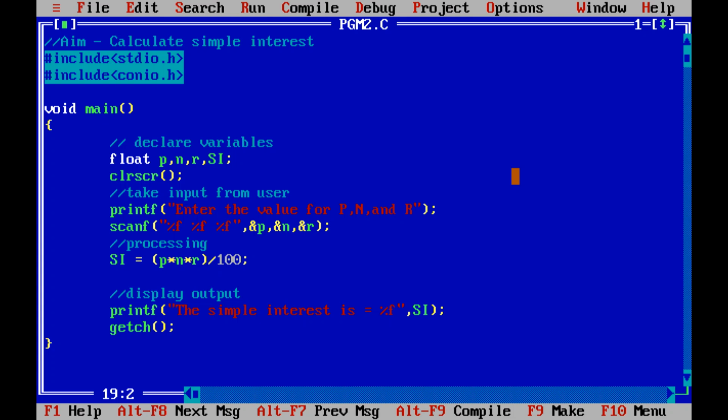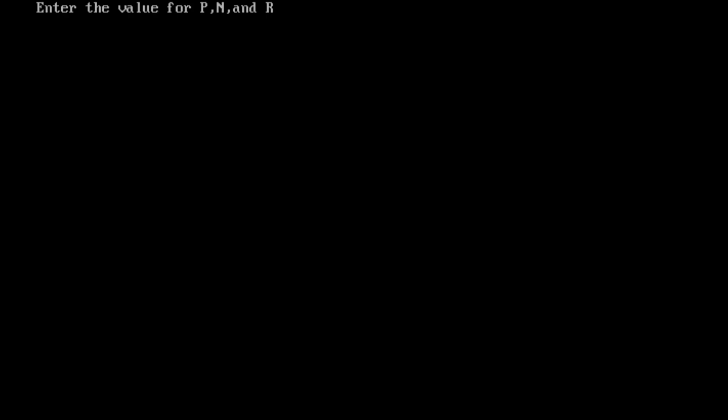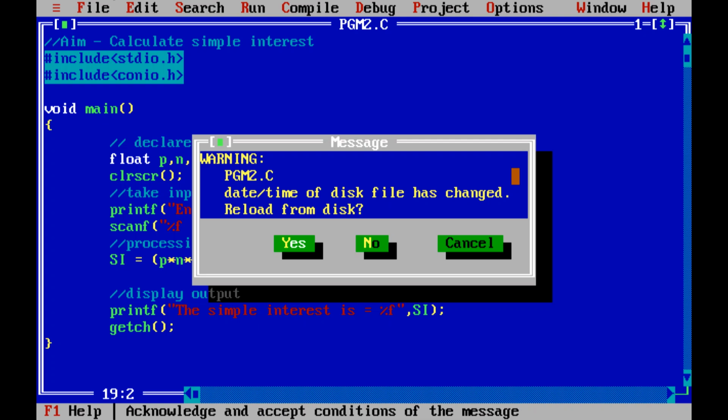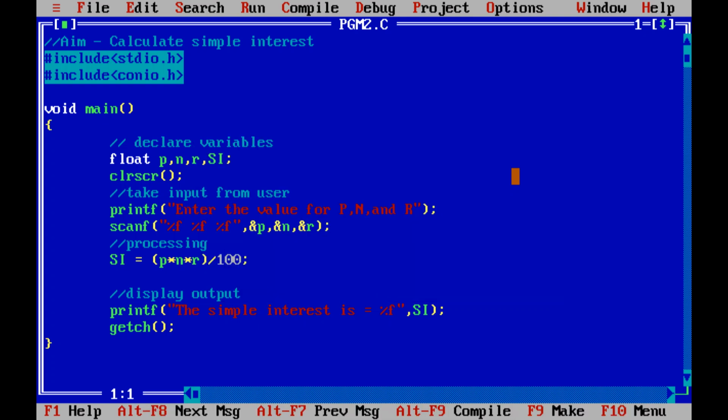So let us now run the program. Enter value for P, N, R. Suppose P value is 10,000, N is, suppose, 10, and rate of interest is, suppose, 7.5. So you can see that the simple interest is calculated as 7500. So in this way you can do the program of simple interest, right?